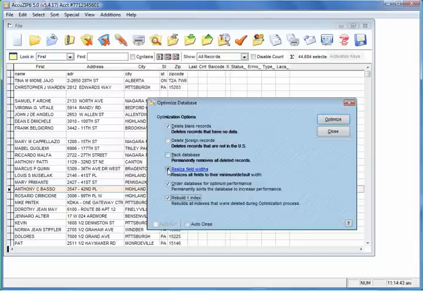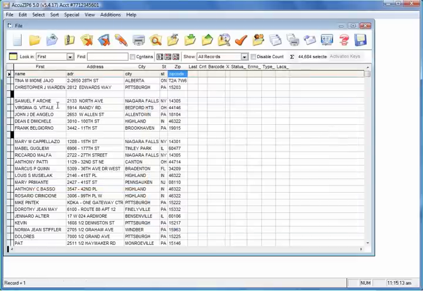So for example, if I were to uncheck these boxes and only leave Delete Blank Records and I clicked Optimize, as you can see, these two records right here got flagged for deletion. So in other words, when a record is flagged for deletion, it will be ignored. It won't be processed through the CASS certification, and it won't be pre-sorted or printed. They'll still remain in your database though, unless you check Pack Database. So I'm going to go ahead and close this window. As you can see, these two records were flagged for deletion.